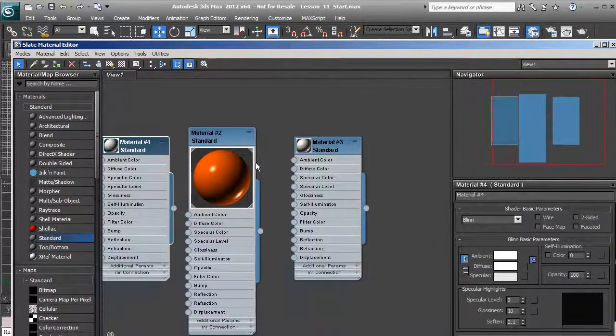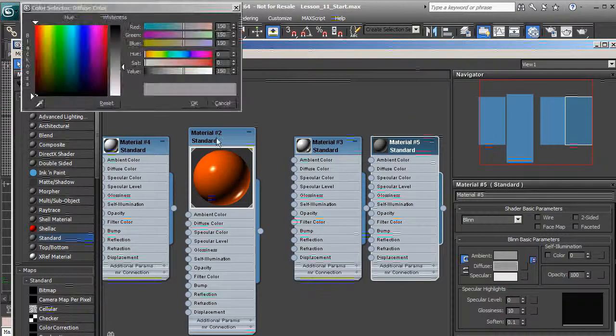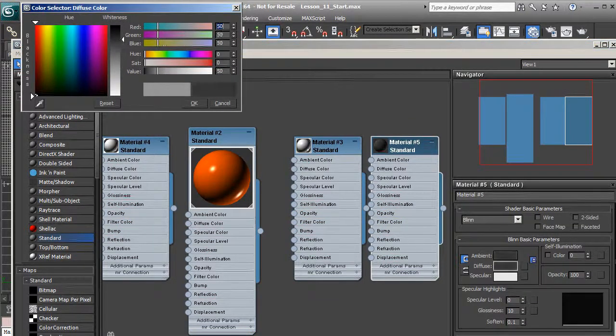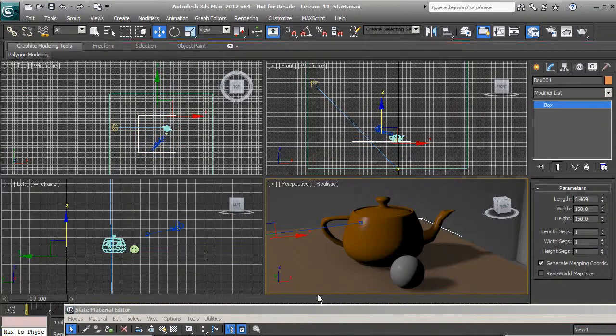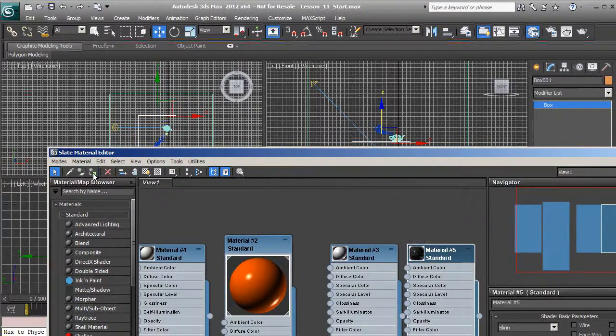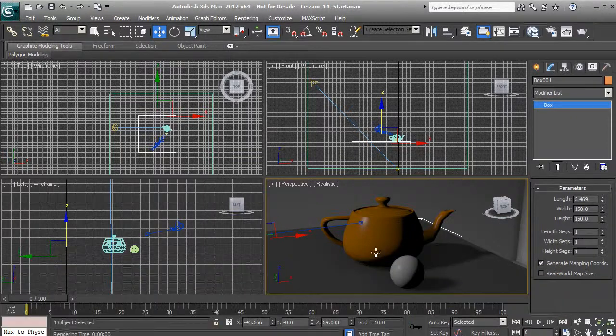So now we've got this, and let's say we wanted to make this tabletop a certain color. So let's change this to like a really glossy black or something like that. So I'll do another standard, and I'll go to diffuse, and I'm not going to make it completely black. I'll make it like a dark gray, and then give it a high gloss and specular level. And now let's go ahead and assign this to our tabletop. And I'm done with my material, so I'm going to go ahead and close this. And let's render this really quickly.